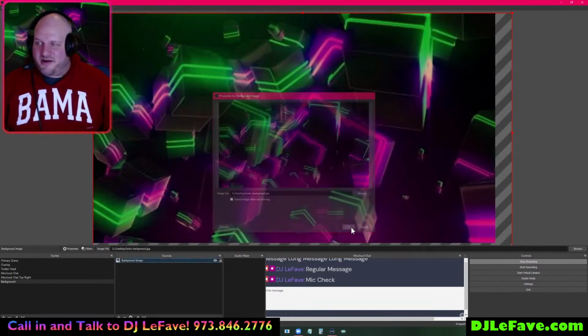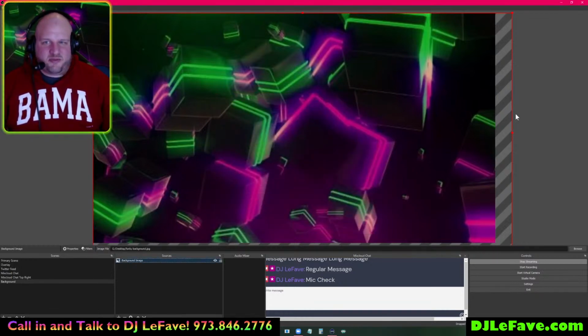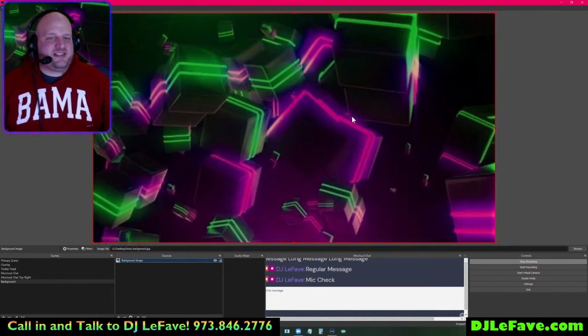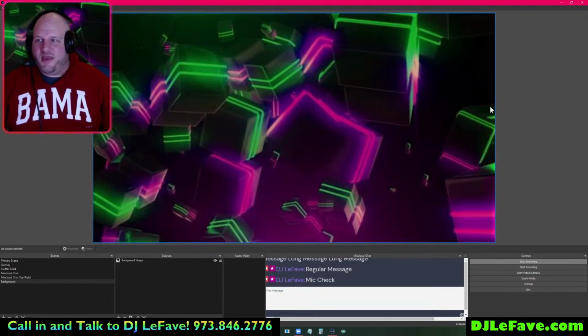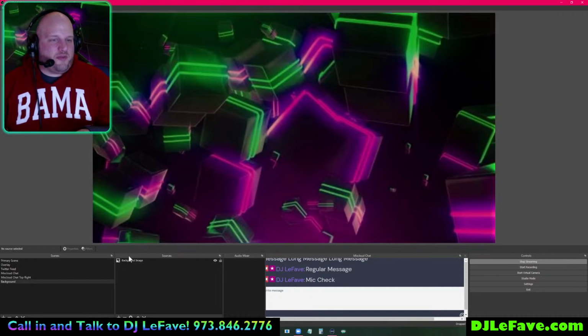All right, so our background is added, and you see how it's a little bit large right here. A simple Control F while you have the source selected fits it into your box very nicely. So now you've got it fit into your box, and that is your background.